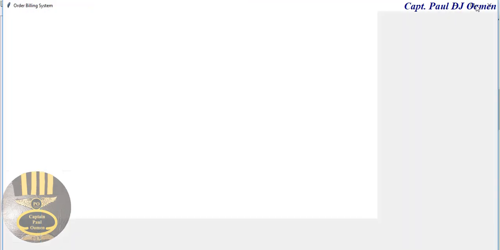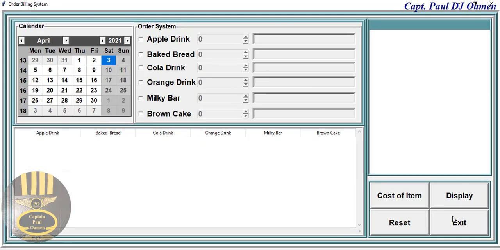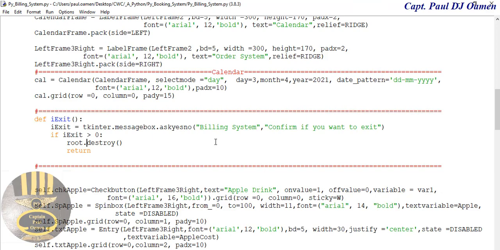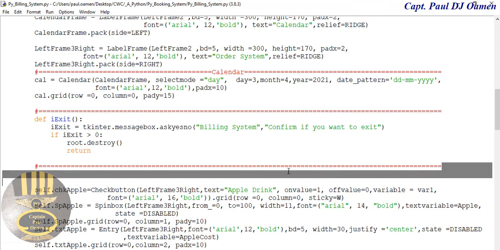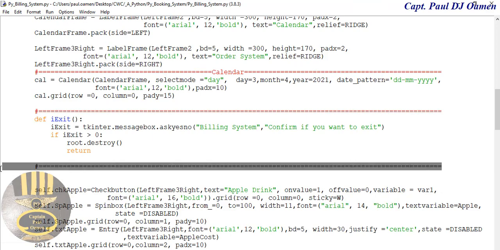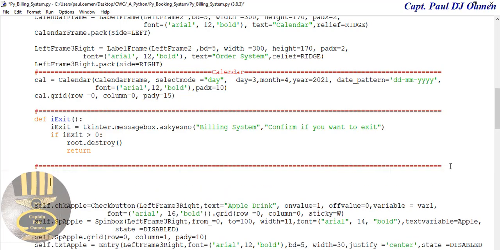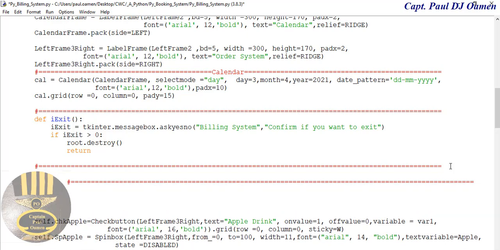Let's see how that works. Right, exit? Yes, I do want to exit. Okay, exit is fine. Now I'm going to copy this and let's use that for the other functions, just to separate the other functions. Paste that there.